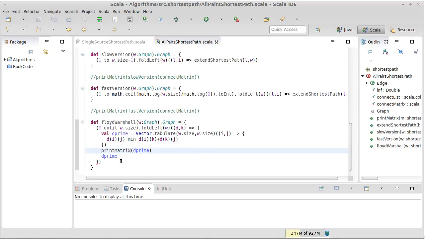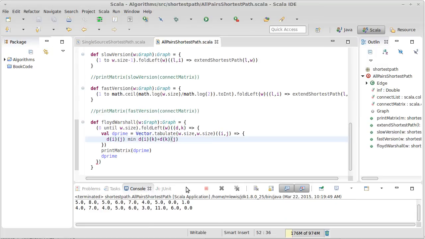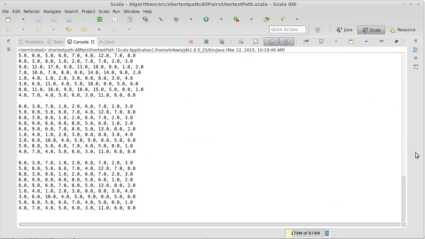And inside of here, what we're doing is we are tabulating the new matrix each time. So i and j are brought in by the tabulate as we build a new matrix. And each element of the new matrix is either the ij element that had been there before, or ik plus kj, the minimum of those two, whichever one happens to be the better route. Okay, so I have that graph inside of this code, and we can run it and look at the result.